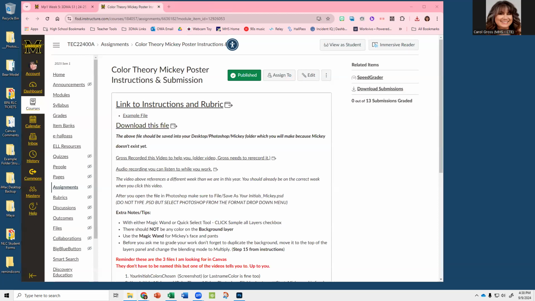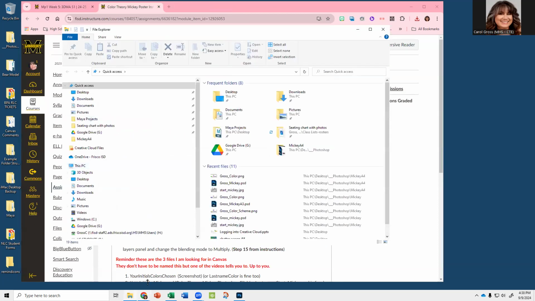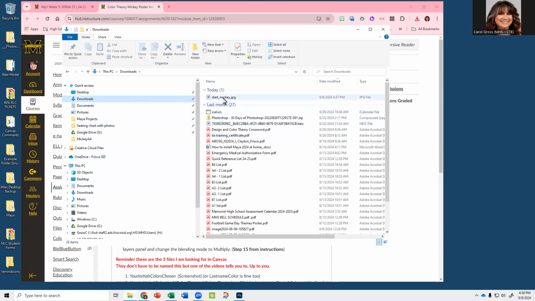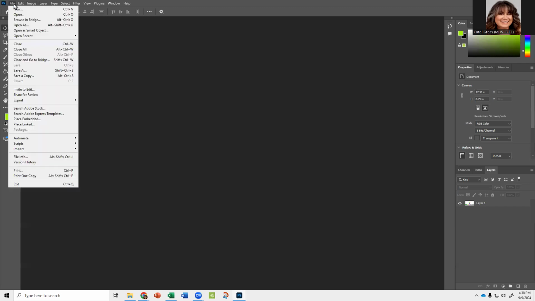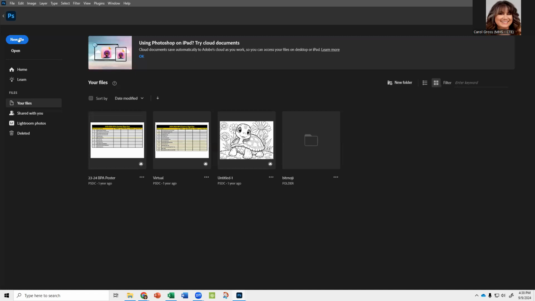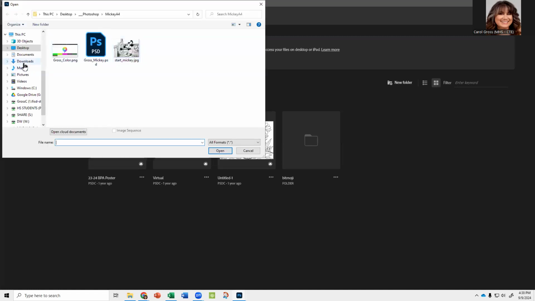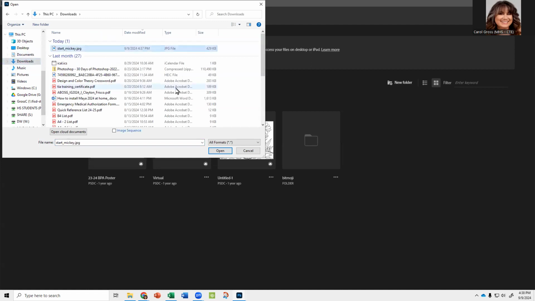You will now open up your File Explorer, which is down here, the manila folder. Go to your Downloads folder. This is where Mickey is. Now, I'm going to go to Photoshop, and I'm going to open that file from Downloads. File, Open, or if you are in Home, you can click Open here. I'm going to navigate to Downloads, get the Start Mickey file and click Open.